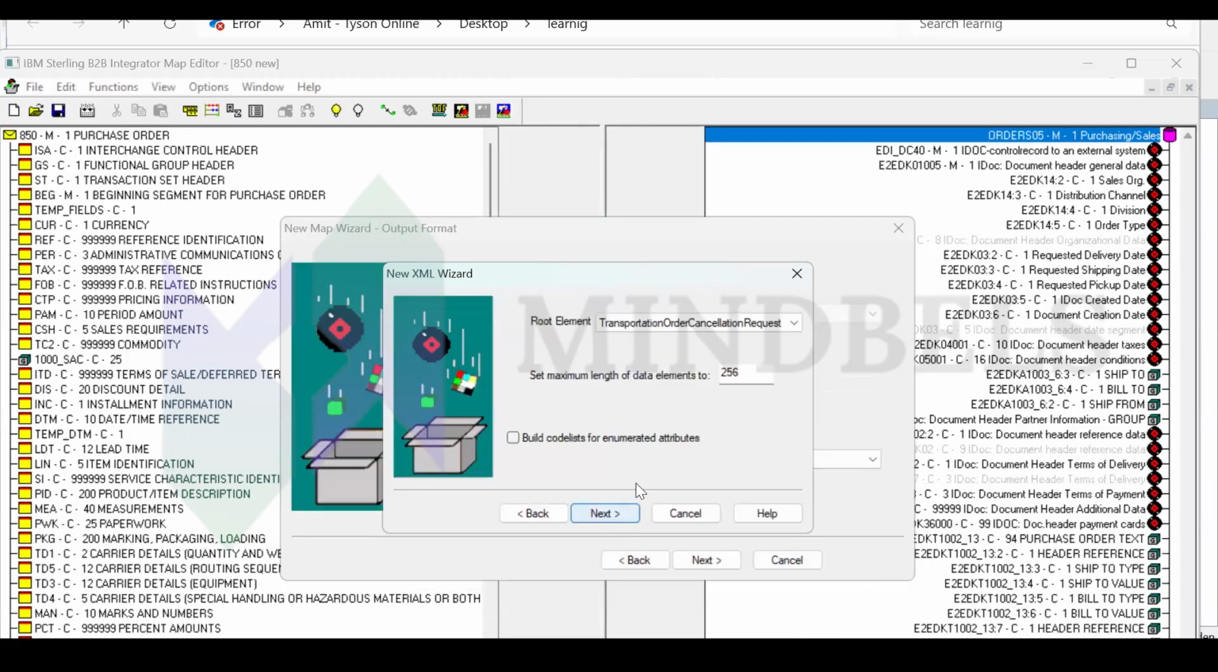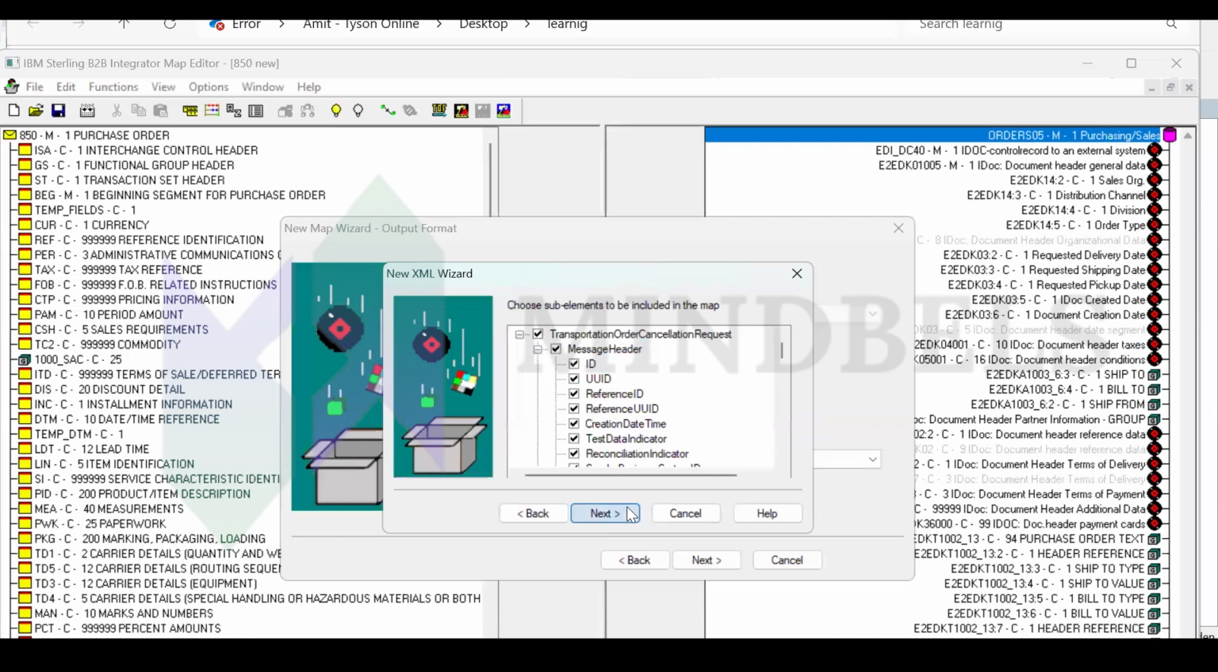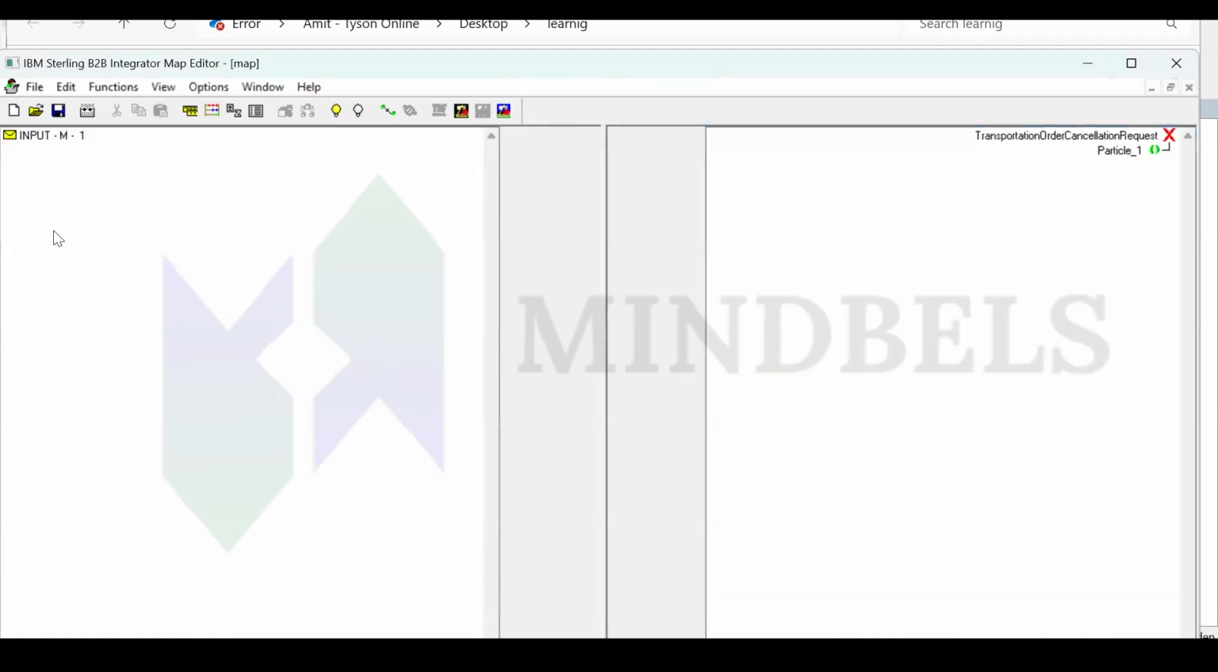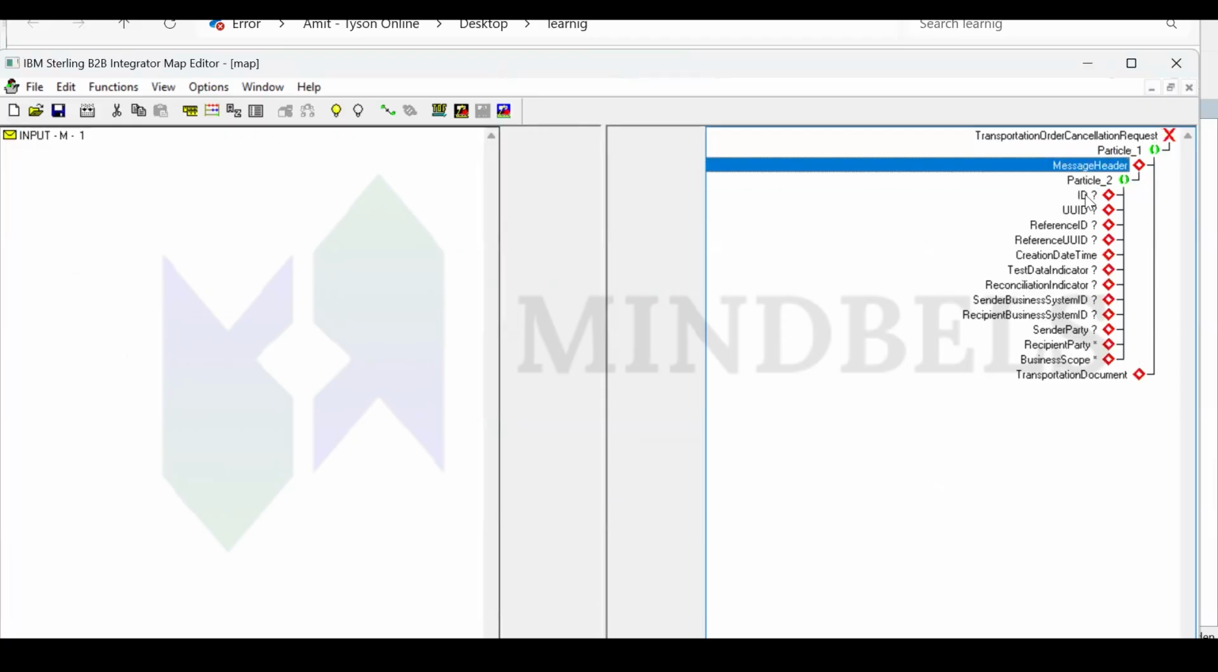Okay, but then I will click next. Then we need to get the option. This is the root element. Okay, next, next, next, next. So now the input file you can see is blank, but in the output file you can see this is the root and this is the XML thing.